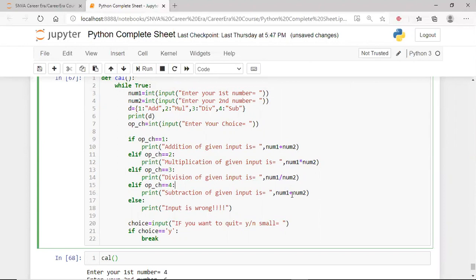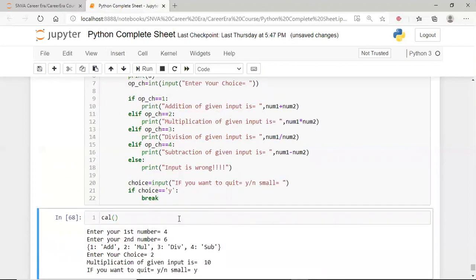Let's do the subtraction here. That should do, guys. Again, you can also add mod and float division kind of thing. So you can do a number of things. So it's on you how smartly you want to run this code. This is a raw code. You can do it in a number of ways.